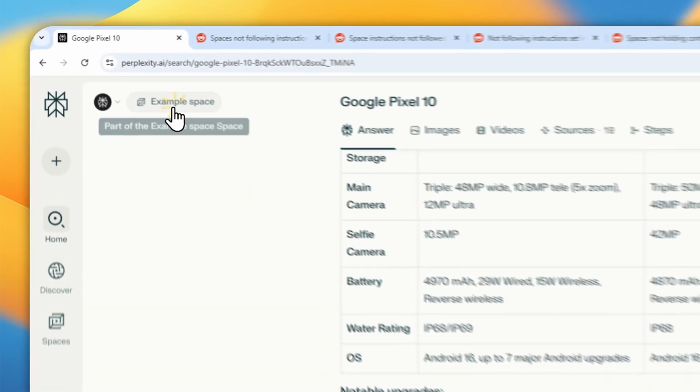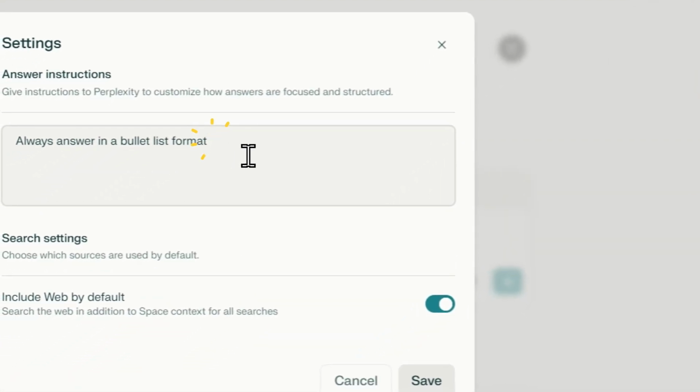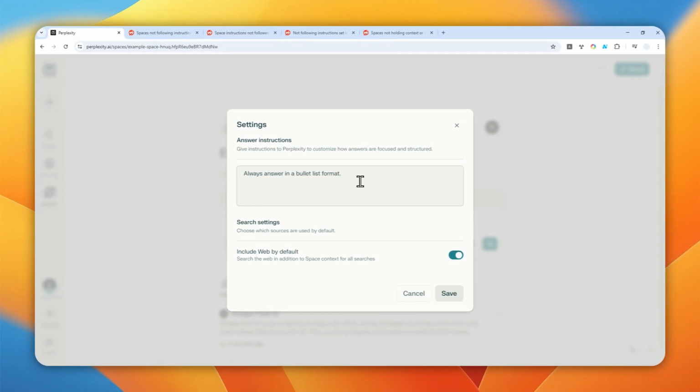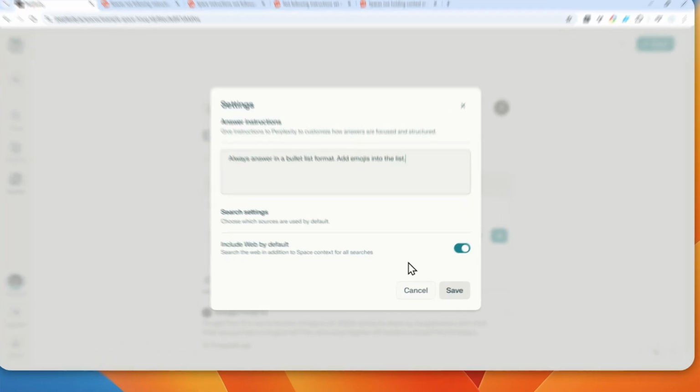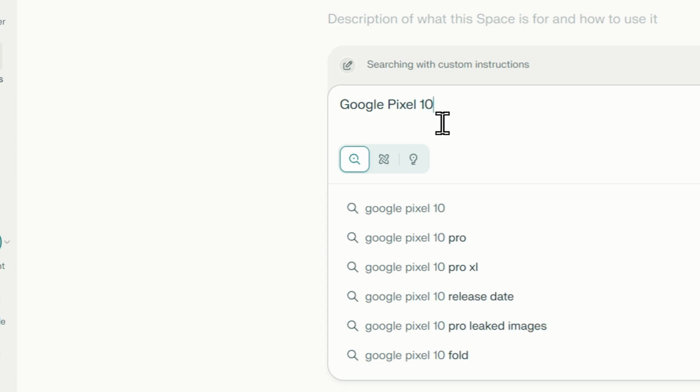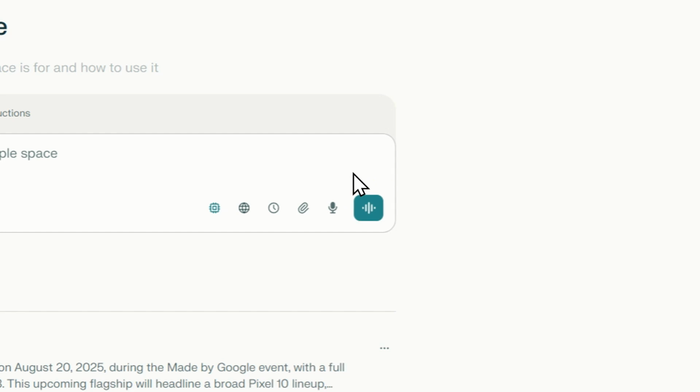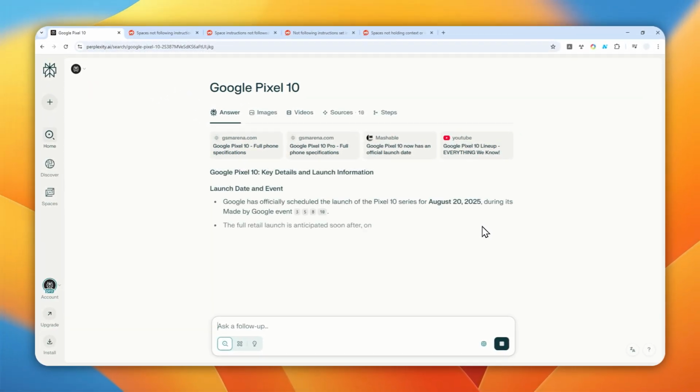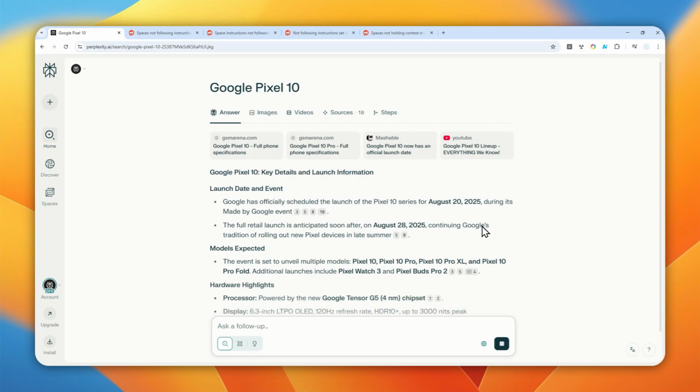Now, let me just go back to the space again and modify the instruction. This time around, I want the AI to add emojis into the list. So: add emojis into the list, and then click save. Let's ask the same question again, Google Pixel 10, and just send the message. And you'll see that even though I specified to add emoji, there is no emoji at all, even though I have actually specified that the list has to contain some emojis.